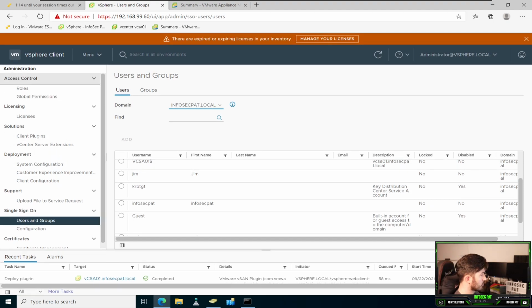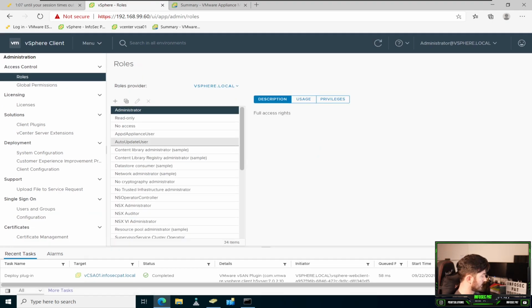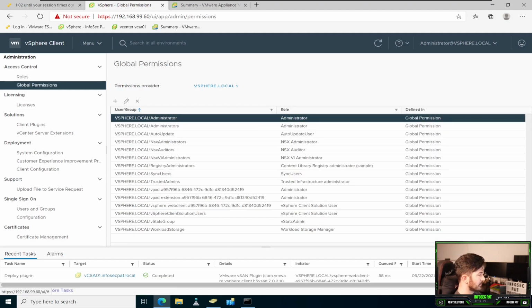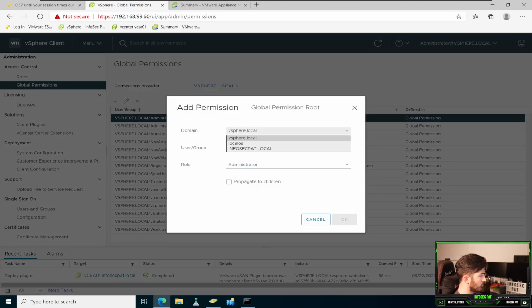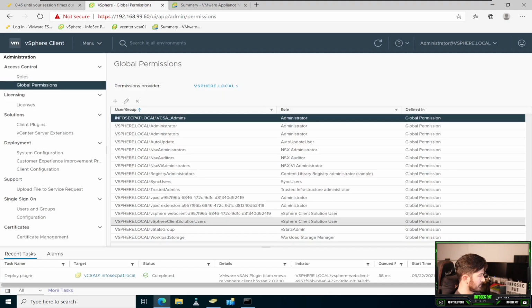So before we do that, let's go to access, roles. All right, let's cancel that. So what we can do is global roles. We can add. You see how we have the add button here? We're going to go ahead and add InfoSec Pat, and the group is going to be VCSA admins right here. Okay, administrator. That's the role I want to give them. Hit OK. So we have that here. Perfect. So that should be it.